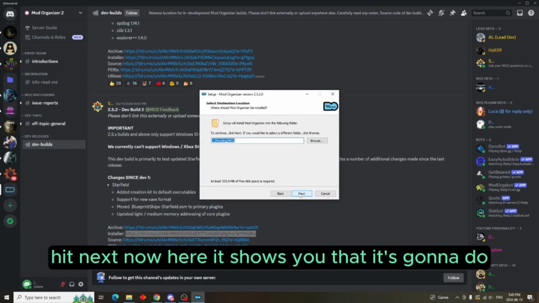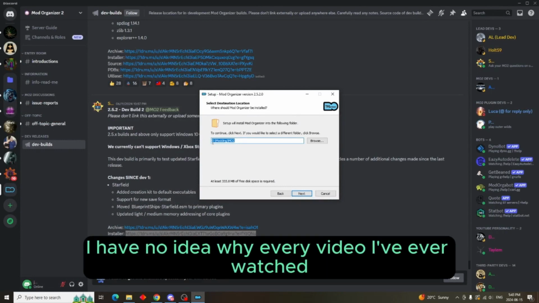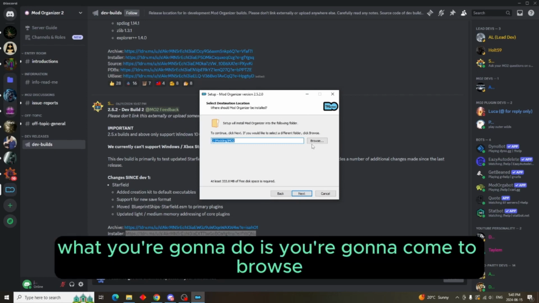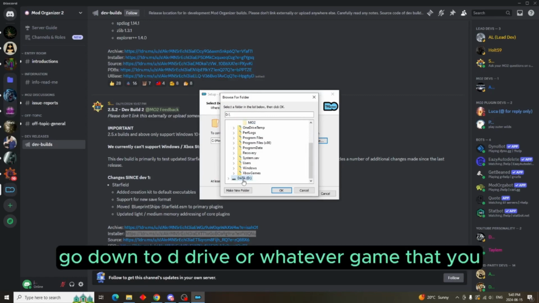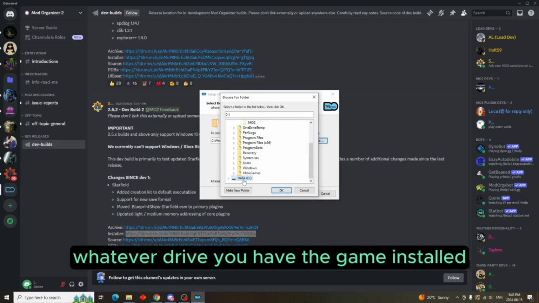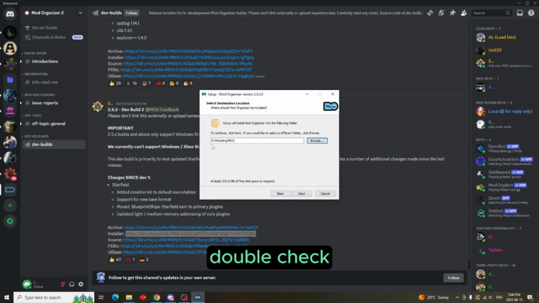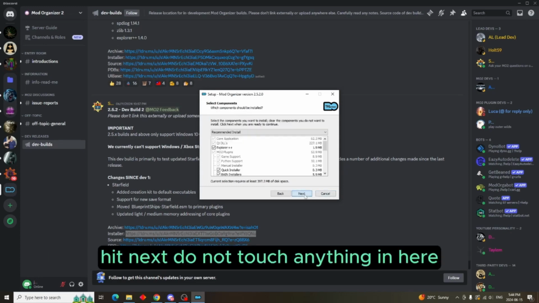Hit next. Now here it shows you that for some reason it always wants to install on C drive. I have no idea why. Every video I've ever watched, it always wants to go to C drive. What you're going to do is come to Browse, go down to your D drive, or whatever drive you have the game installed on, open up modding, highlight the MO2 folder, press OK, double check, make sure it is where you want it to go, hit next.